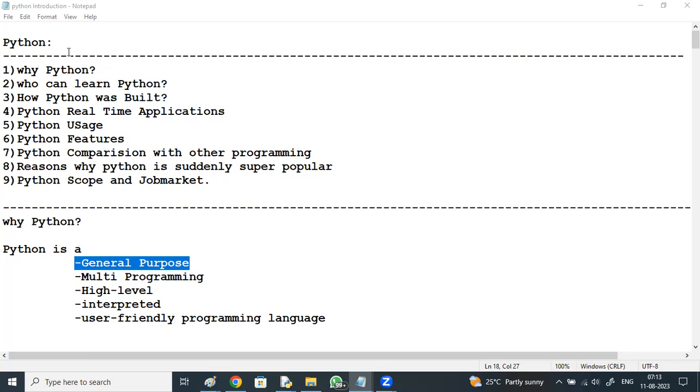Interpreted language. Python is an interpreted language. Line by line execution we are going to see in Python, which makes debugging easy. And Python is a cross-platform language which can run on any platform like Windows, Linux, Mac OS. Okay. User-friendly, or programmer-friendly, programming language which provides simple syntaxes, which look like normal English statements.